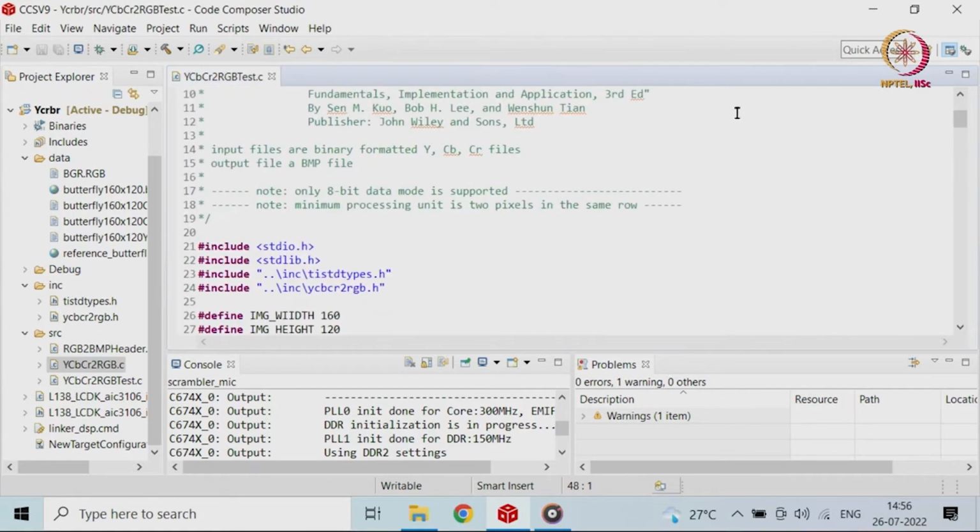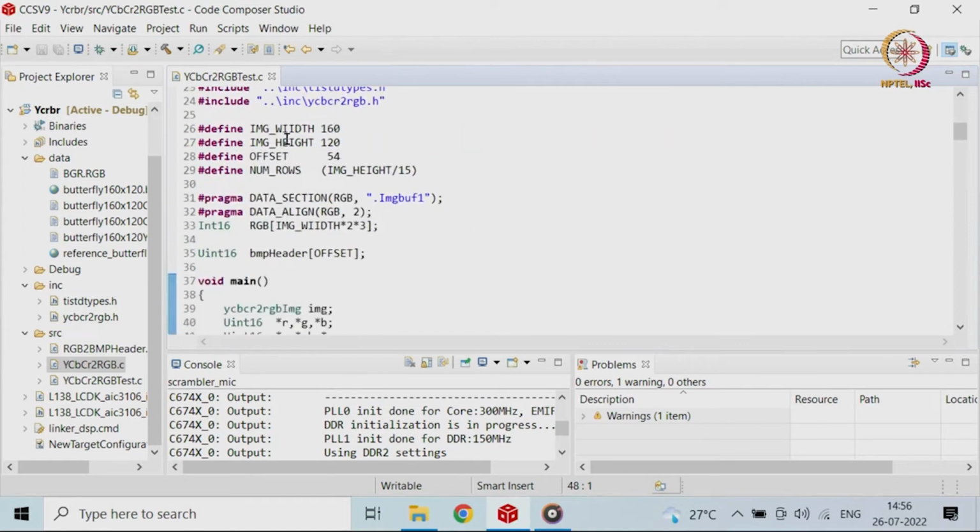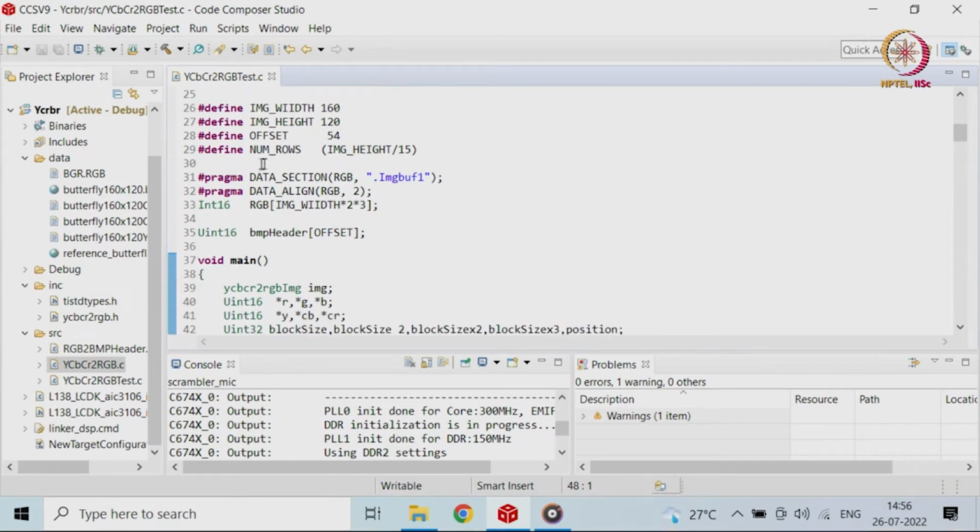I will close the rest of it. So, now your image width chosen is 160, image height is 120, and then you will be calculating some offset. The number of rows you will be calculating is image height divided by 15, and then you will be defining some data. The hash pragma specifies where your variable data has to lie.